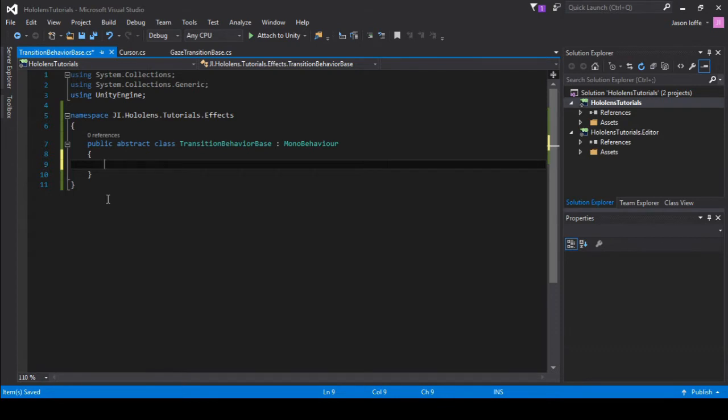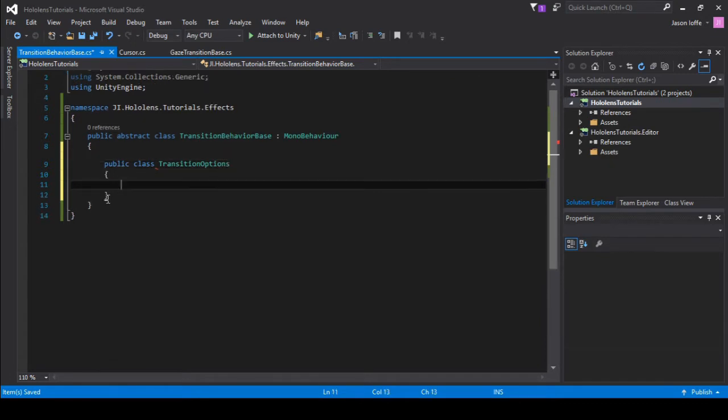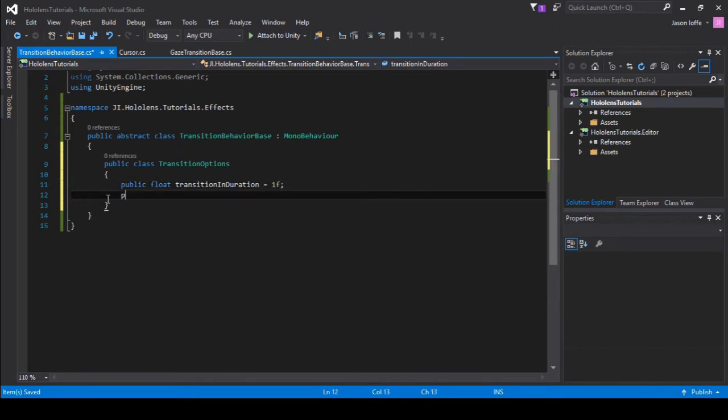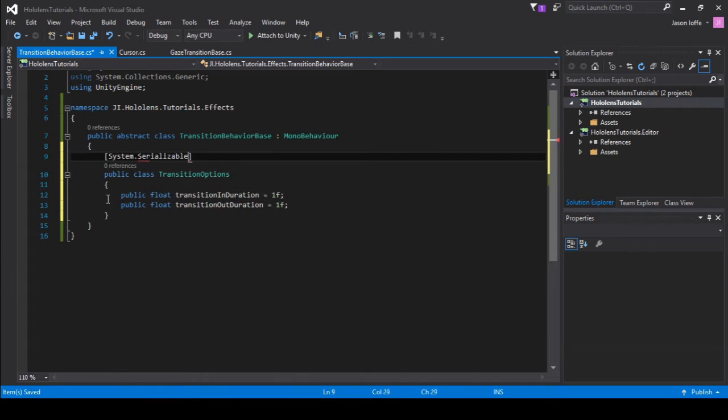One of those ideas should be a properties object for different transition properties. So what's nice about Unity is if we define a public serializable class, it will actually show up as an option in the GUI within the editor. So let's have a class called transition options with a public float transition in duration default to 1, a transition out duration also default to 1, and we'll mark this as a System.Serializable so that Unity can render it in the GUI.